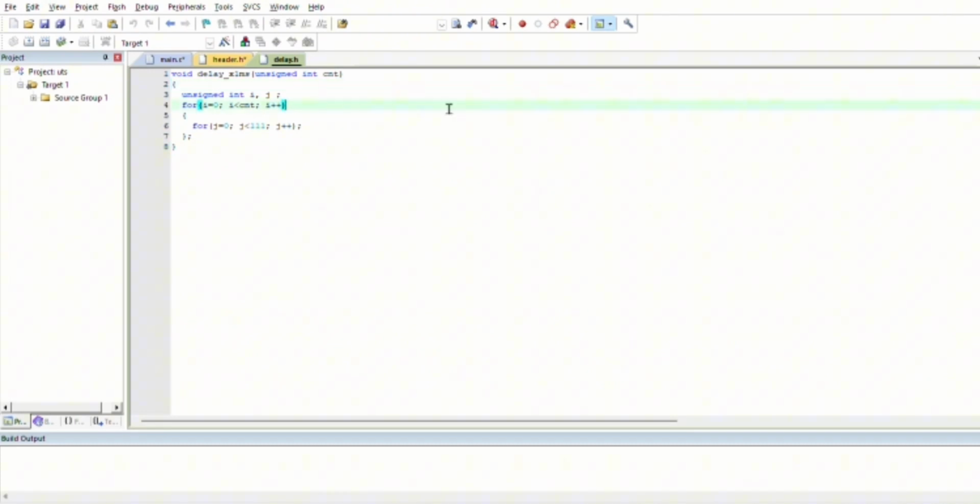This one is the outer loop. It starts from 0 to the value of cnt, and this one is the inner loop. It starts from 0 until 110. We can use this function whenever we want our program to pause or wait for a certain amount of time.